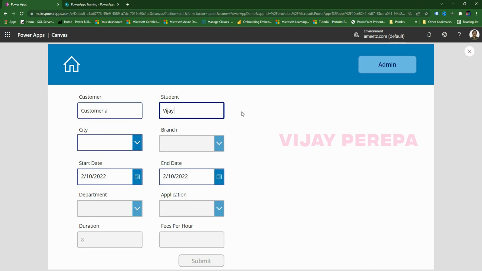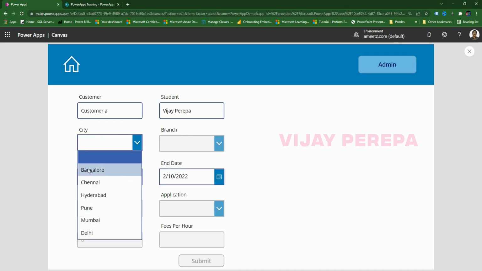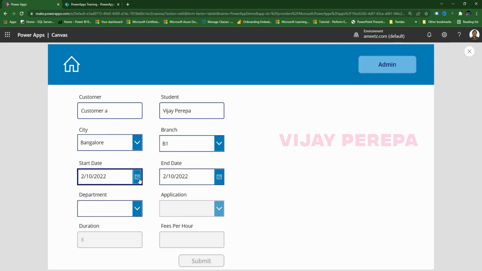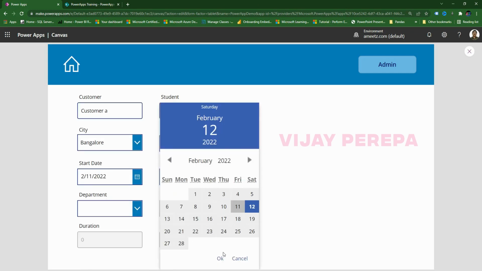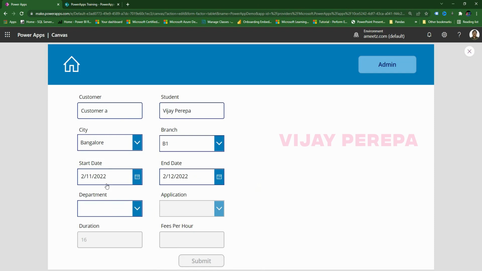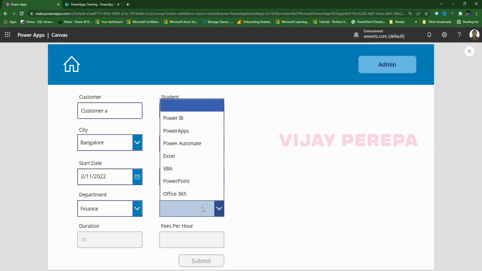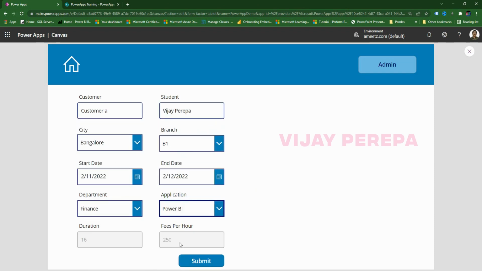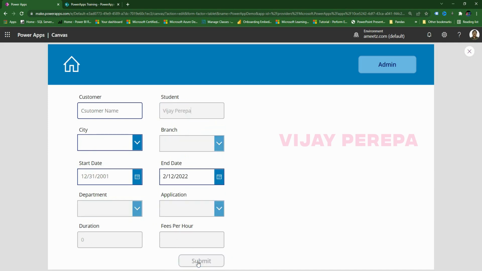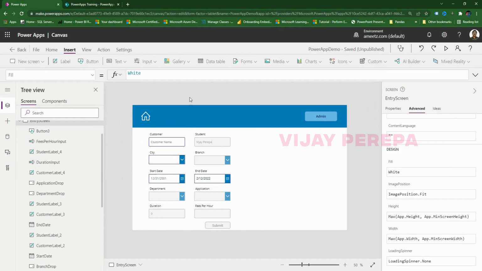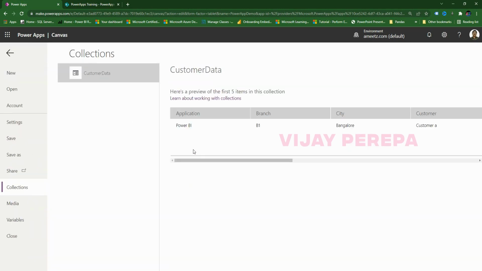city Bangalore, branch and this is the duration. Department is application, and accordingly the data is coming, and submit. And if I wanted to see the collection, go to the view tab on the top, and you can see the data entered now, and that is appearing as collection.